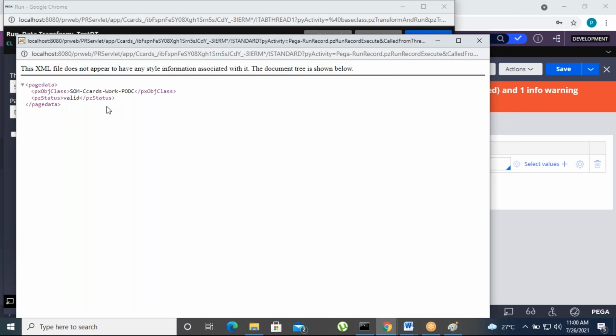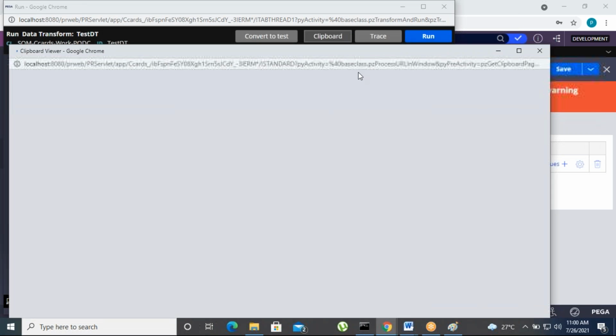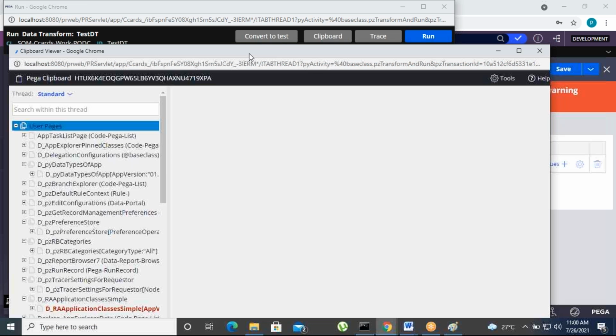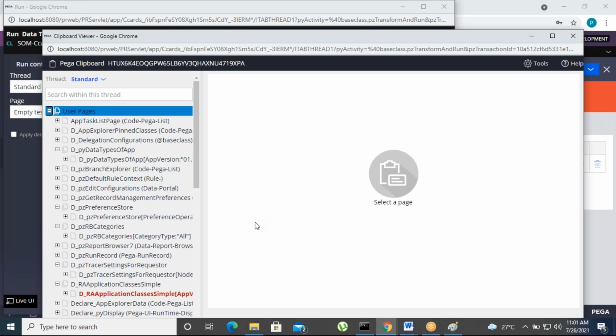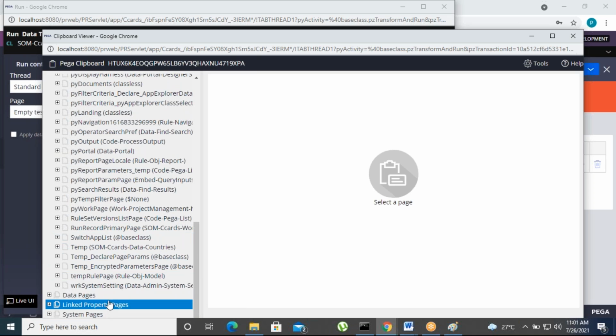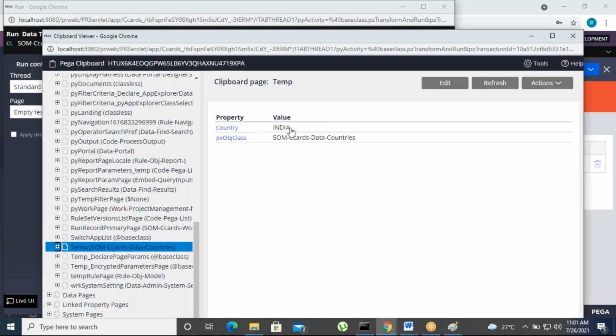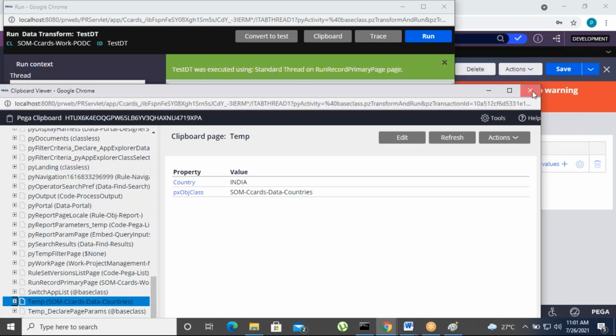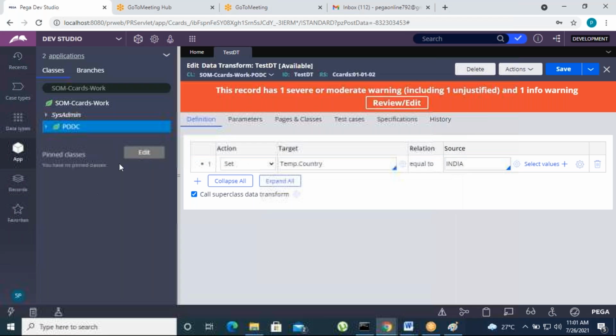This is the data transform. You will get some valid. Valid is nothing but there is no error. Then whatever logic we executed, the code is perfect. Then go to check the result in the clipboard only. Okay, we can check the data in the clipboard. Because you are going to execute this data transform individually, you will not refer to it anywhere. So check whether the page will be created or not. Here the temp page is created and the value is India.